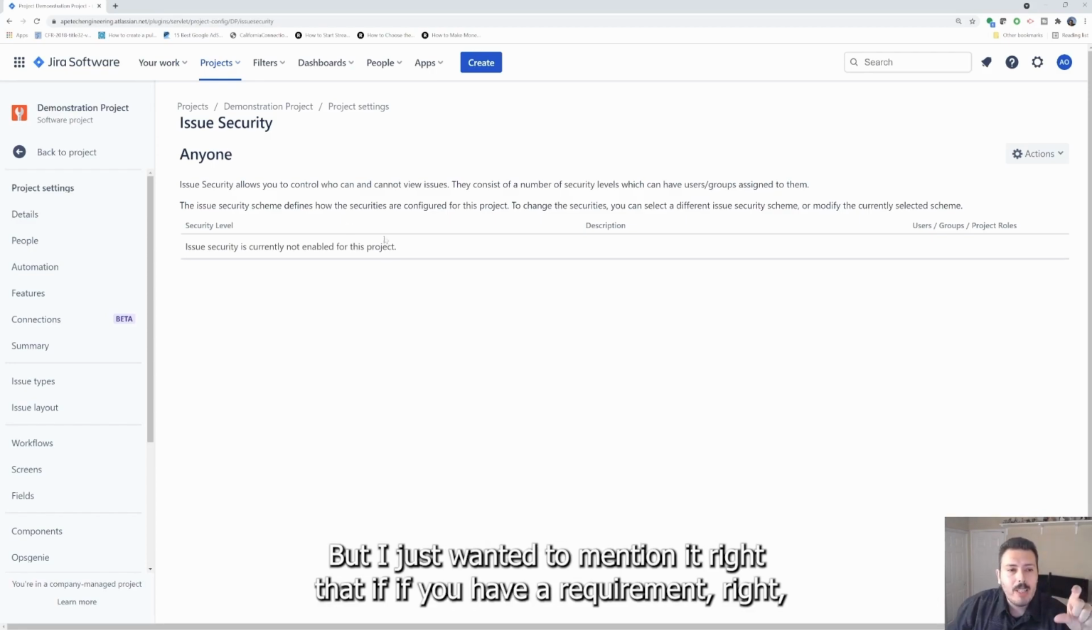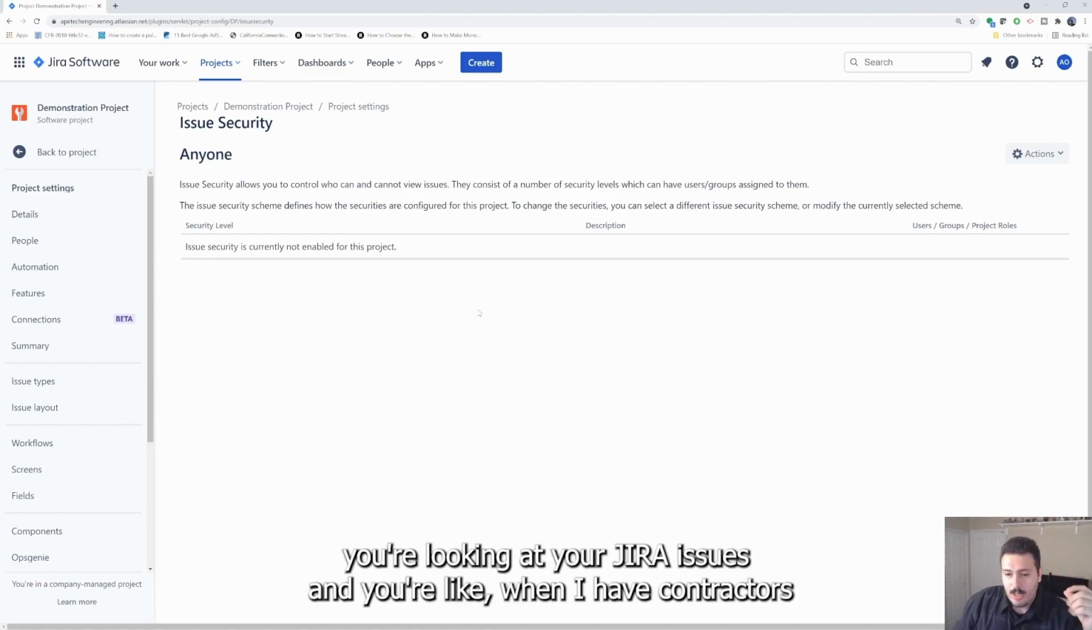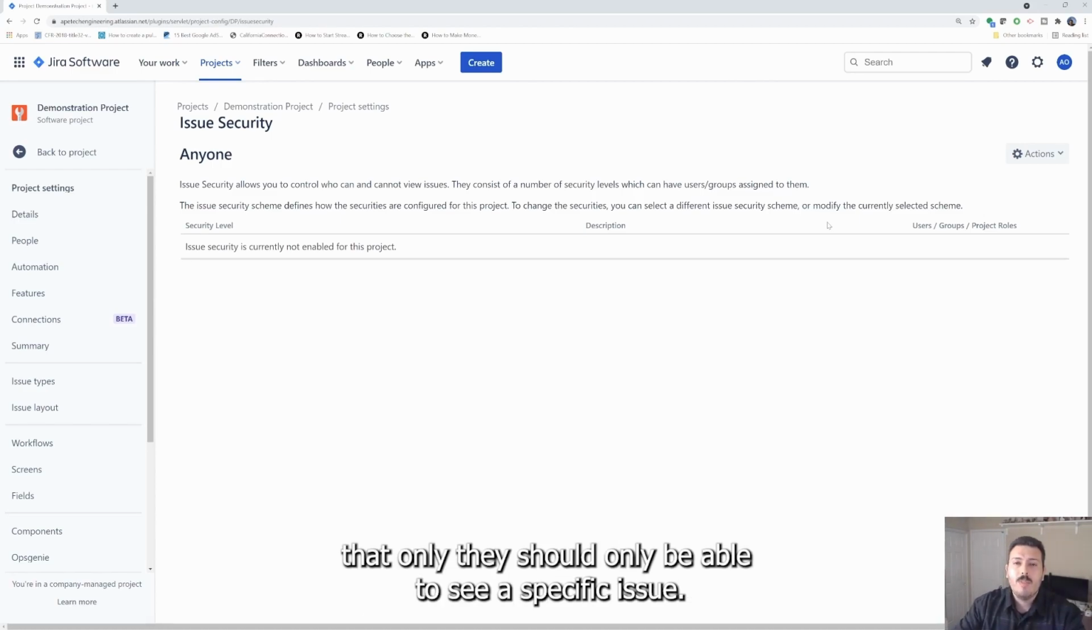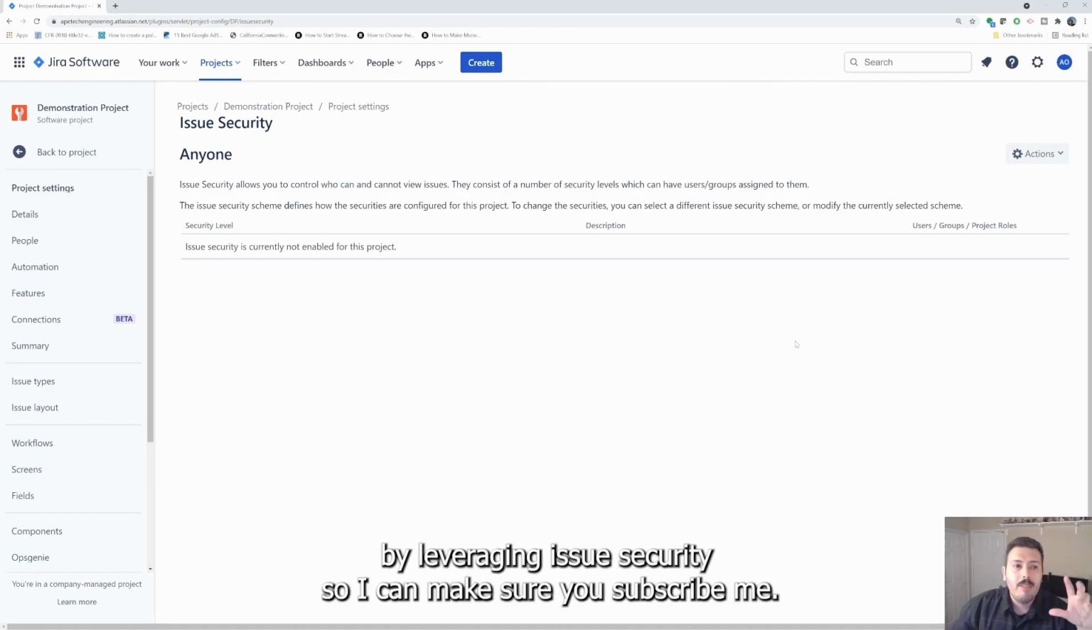But I just wanted to mention it, right, that if you have a requirement, if this is something that you need, where you're looking at your Jira issues and you're like, man, I have contractors or other stakeholders that should only be able to see a specific issue and I don't want them to see every issue in my project, you can achieve that by leveraging issue security.